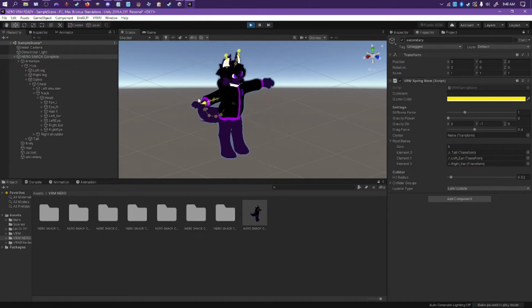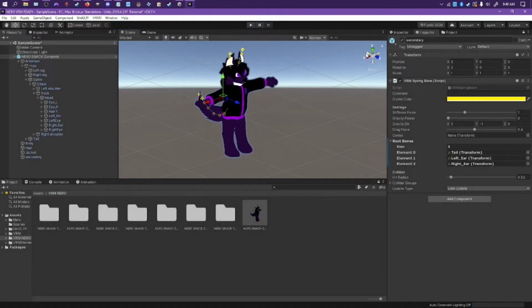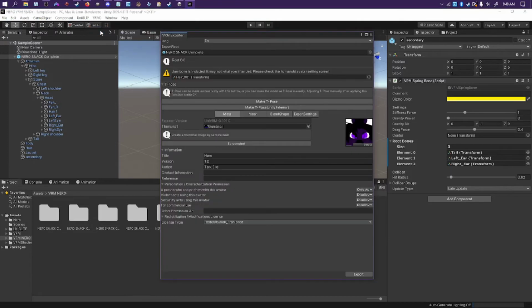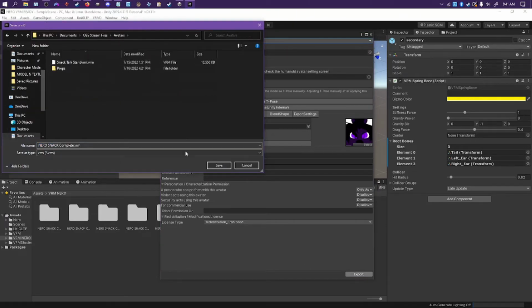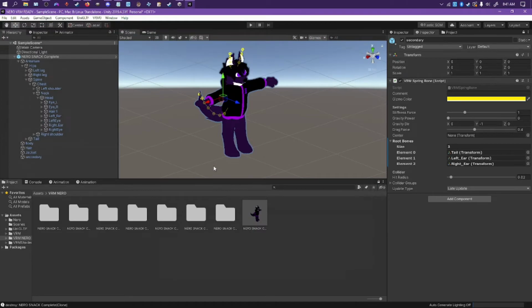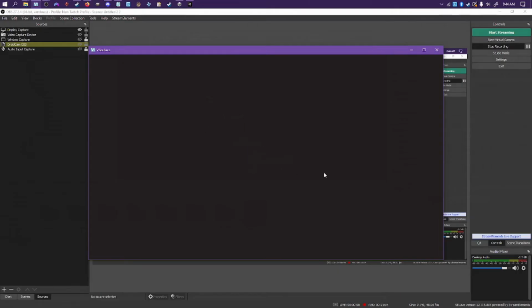Once you have all that done, go ahead and select the parents of your avatar and press the play button and move your avatar back and forth just to see how it looks. If you're okay with everything, select the VRM0, then export, and everything should be the same as before. Select export and save your avatar to a place where you'll be able to easily access it.